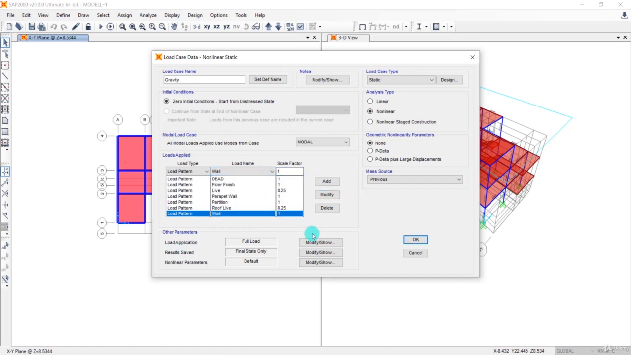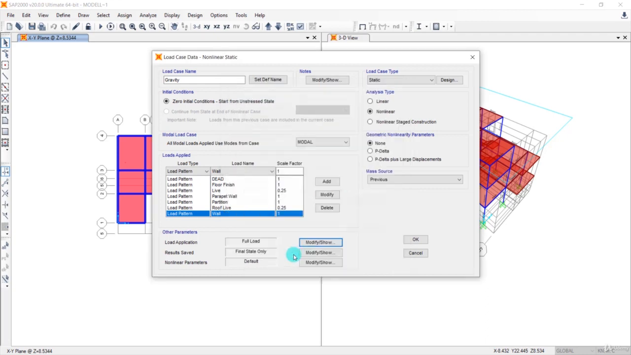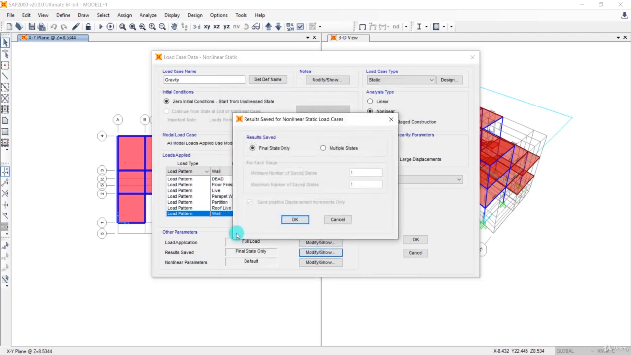Okay, so for load application, click modify, and here the load application control should be full load, and monitor displacement. The degree of freedom we'll give as U3, that is the vertical degree of freedom, and add joint 37. We'll revise this joint in a while, and click on OK. For results saved, we'll do multiple states. The minimum number of saved states, let's keep it as 100. For the maximum number, let's give it 1000, right?